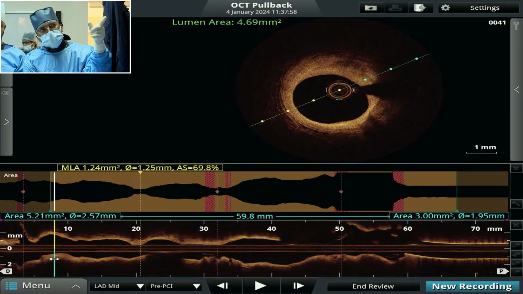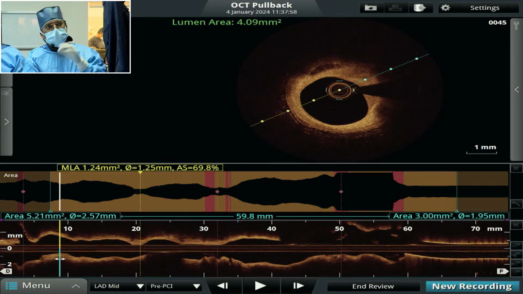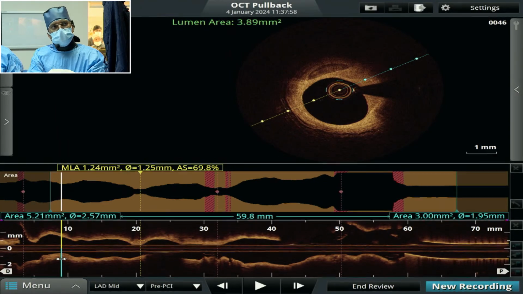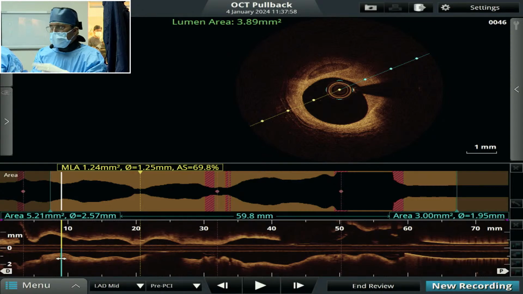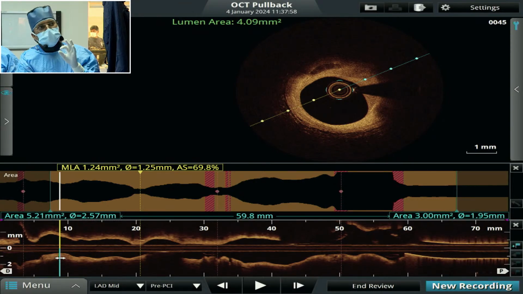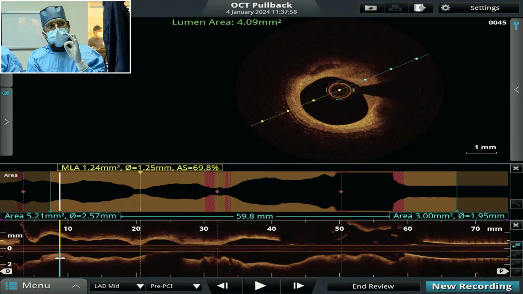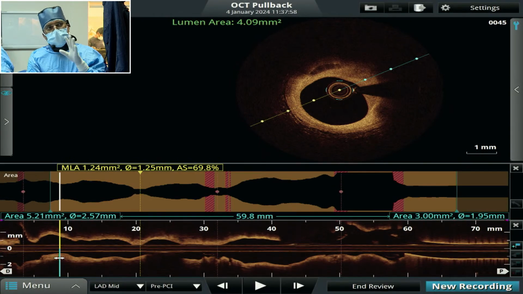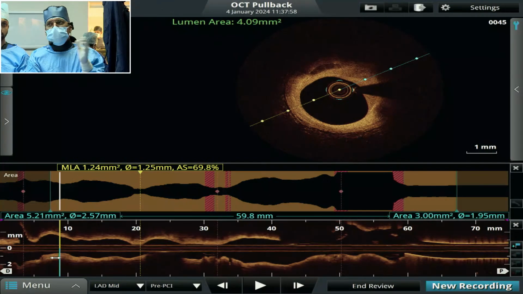Again fibrous. There is an eccentric fibrotic plaque with some areas of calcification. You can see above, that is called spotty calcification. Spotty calcium, by definition, should be less than 90-degree angle. See the other side. There is a fibrotic plaque which is eccentric. Go there. Luminal area is 4 square mm. Move.